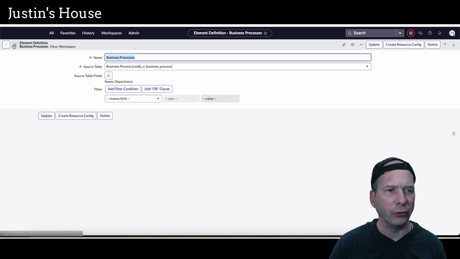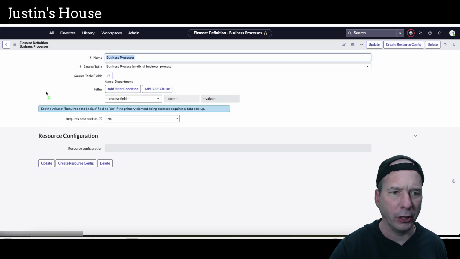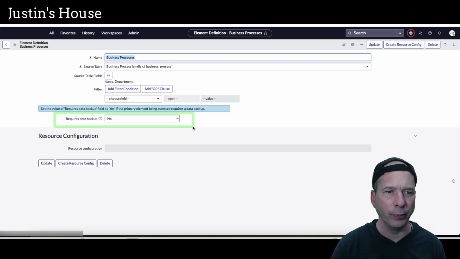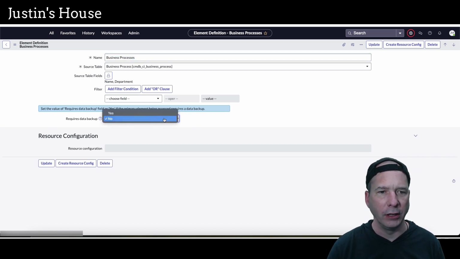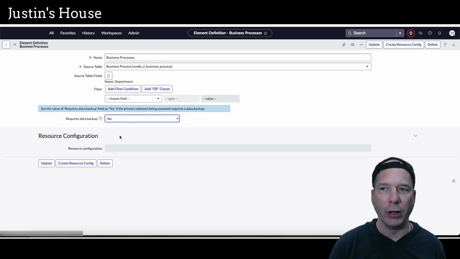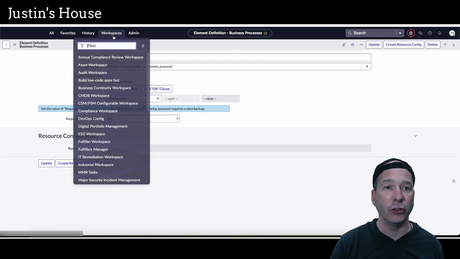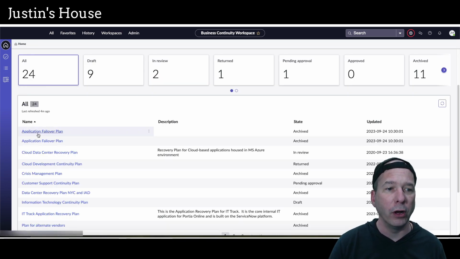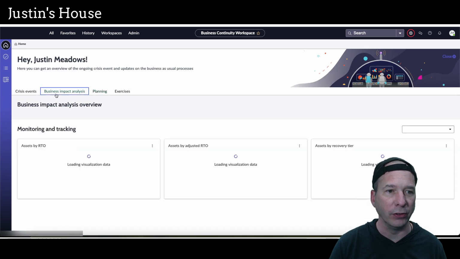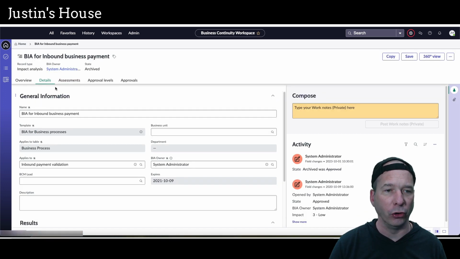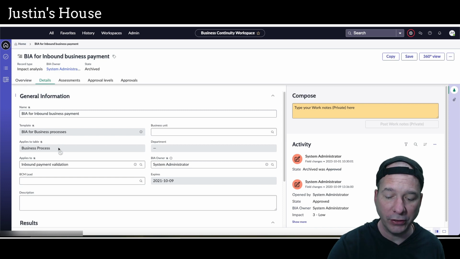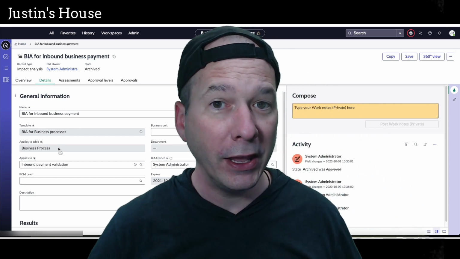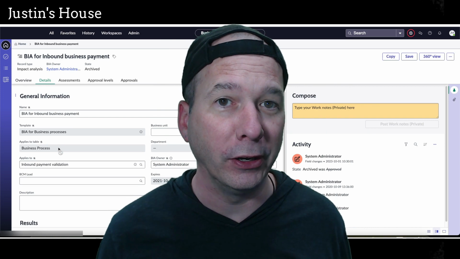And I'm in the workspace view for that. Let me go ahead and change this to the default view. And we should see, yeah, the other thing I wanted to show you here was the requires data backup. So you can set whether this, yes or no, requires data backup as part of configuring those element definitions so that they show up in your business continuity management under the scope if you're looking at a business continuity plan, or under the applies to if you're looking at a business impact analysis, which I showed here at the beginning of the video.